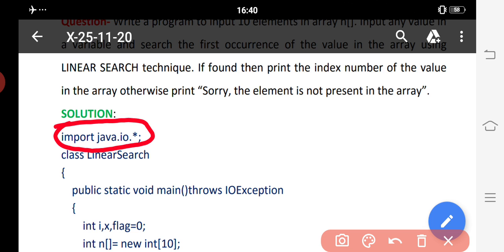You know that import is a statement which is used to open any package, to make any package active. So java.io.* is the name of the package, and import is a statement which is used to open java.io, java.util, java.lang, or any package. If you want to open one, you must use the import statement in the beginning of the program. Okay, the class is LinearSearch.